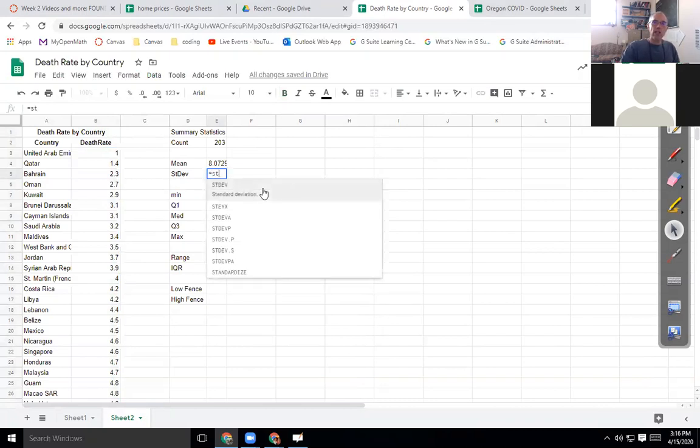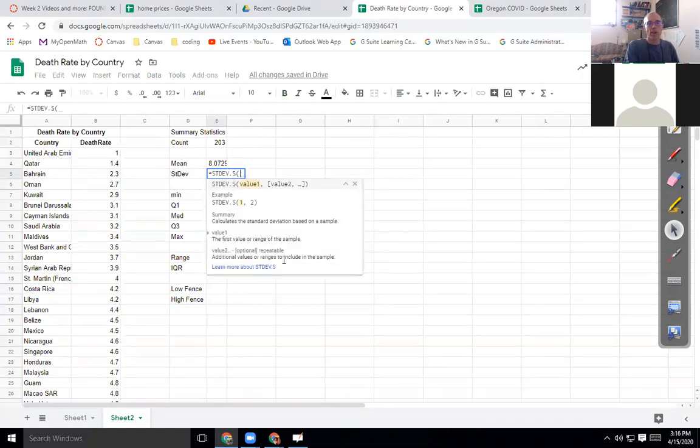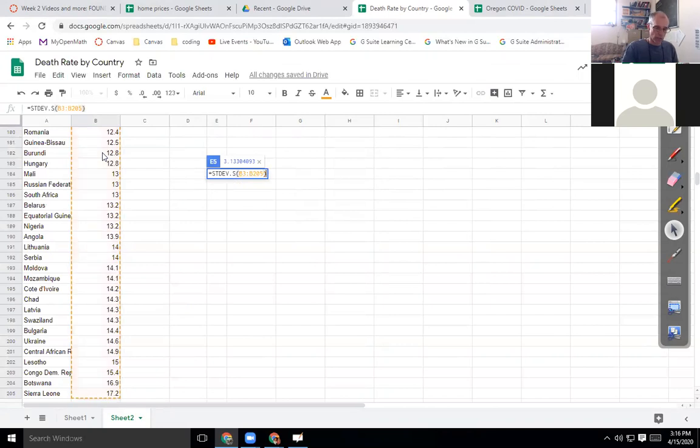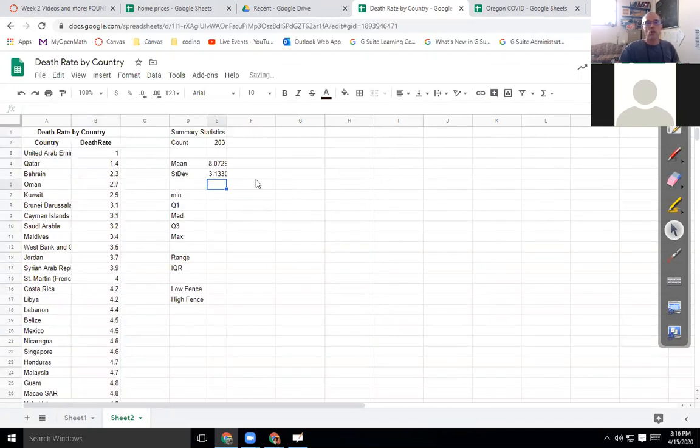For standard deviation, there's a whole bunch of them. STDEV is a fine one to use, or STDEV.S, for sample. This is kind of a population because it is all of the countries, but I'm going to stick with the sample version of standard deviation, and they do give slightly different results. I'm going to highlight the specific numbers. And again, I'll get to what standard deviation is in a moment.